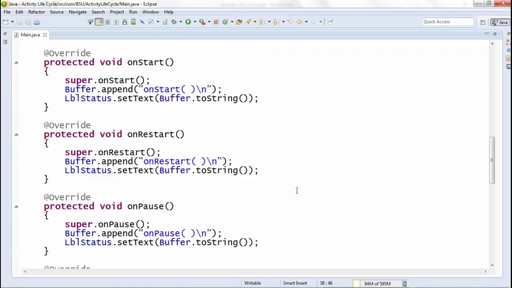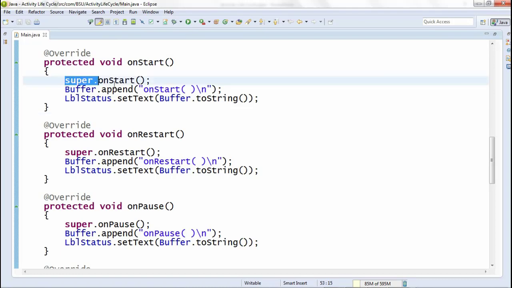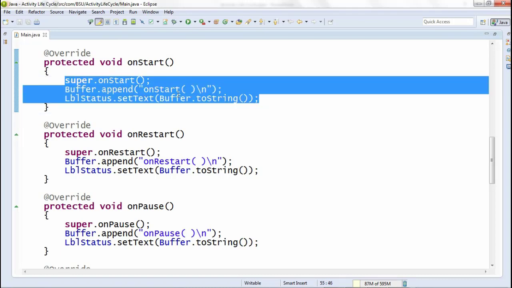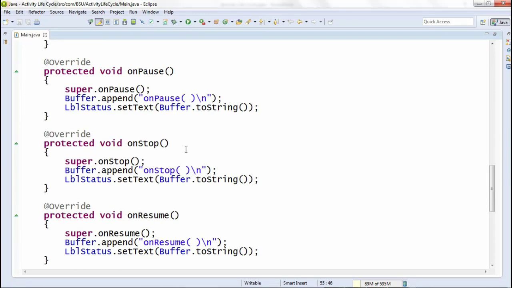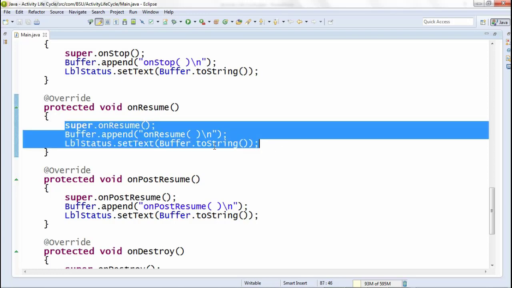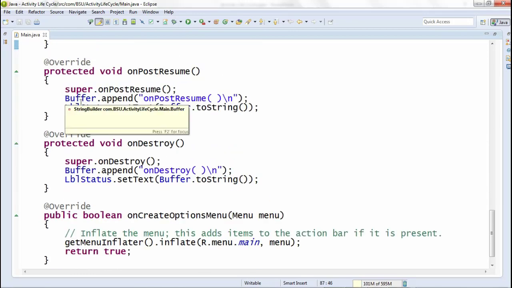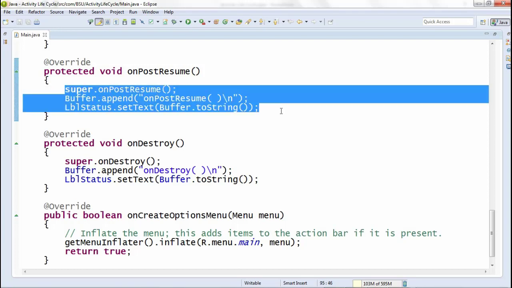And then after that, the CPU went to the on start method handler and executed whatever code was placed inside this handler. And then next, the CPU went to the method on resume and then ran whatever code was placed in this method handler on resume until it went to the method handler on post resume and then ran the following codes.